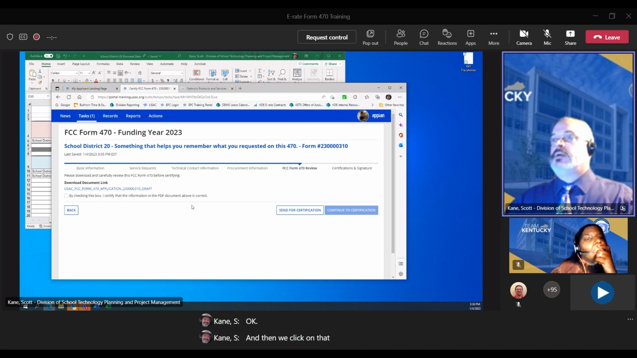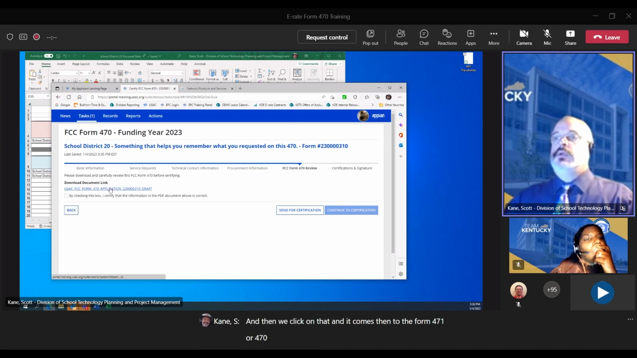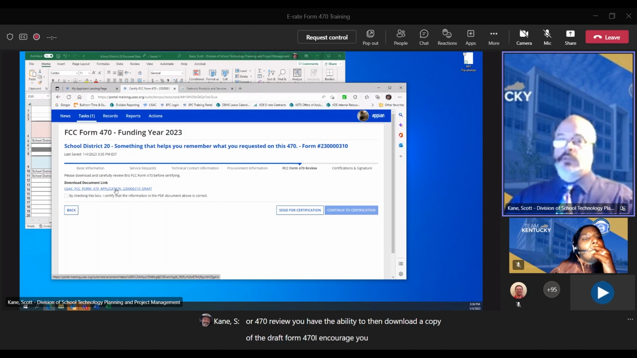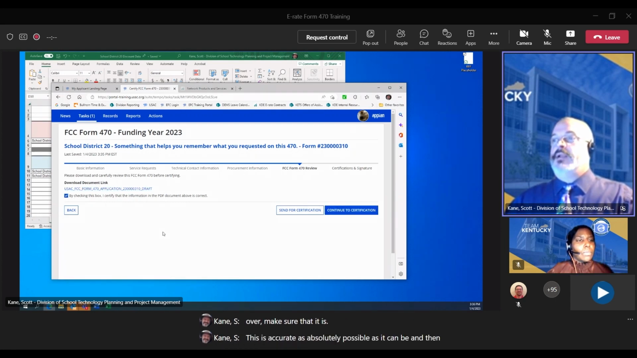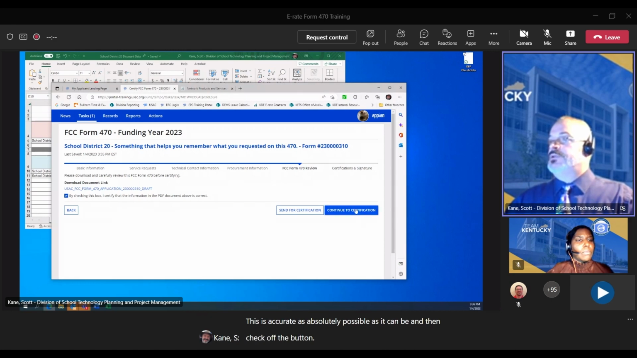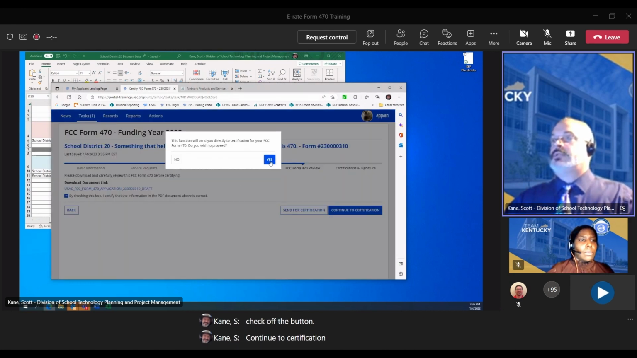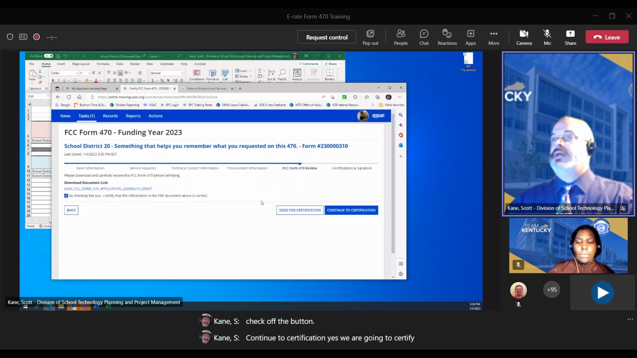And then we click on that, and it comes then to the Form 470 review. You have the ability to then download a copy of the draft Form 470. I encourage you, download it, look it over, make sure that it is as accurate as absolutely possible, and then check off the button, continue to certification. Yes, we are going to certify our Form 470.